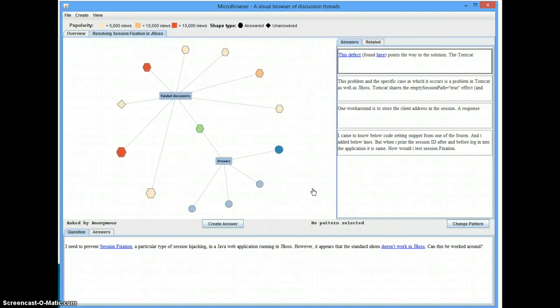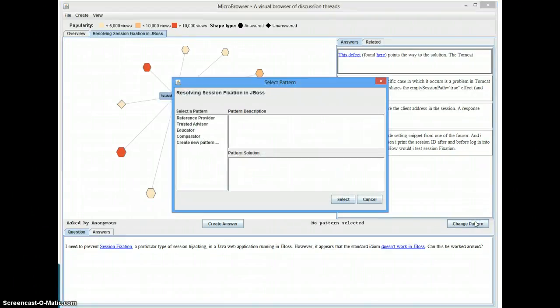The Discussion Details tab opens up and displays related discussions, answers, and related patterns for the discussion. The color of the answer nodes helps to quickly identify the accepted answer, while the size of the answer nodes represents the number of votes an answer has received. To view the details, you simply click on the desired answer node. To associate a pattern, you use the Change Pattern button, which loads the current list of patterns. You can also use this dialog to create new patterns.